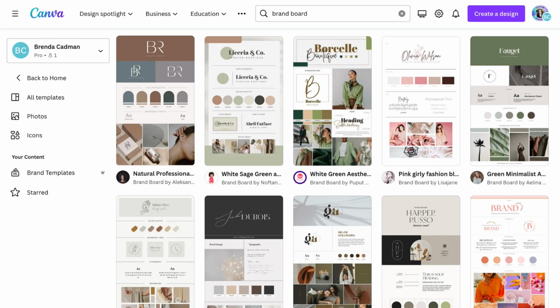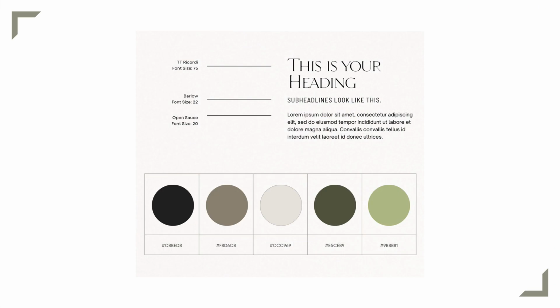And if we go back to those brand board template results I just showed you regarding colors, they also include suggested fonts, so this might be helpful for you as well. For example, here's one of the brand board templates, and you can see that it has included a suggested font combination. Your brand fonts will need to have a visual hierarchy set up for them.